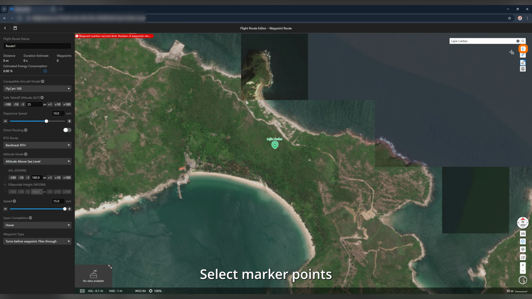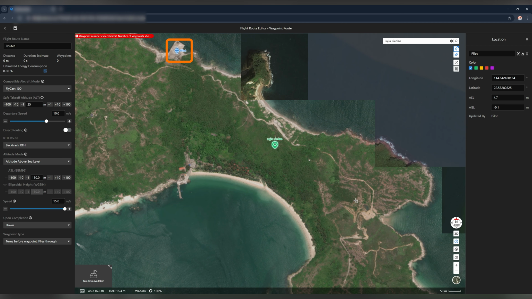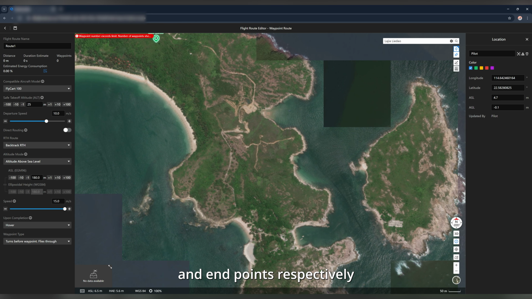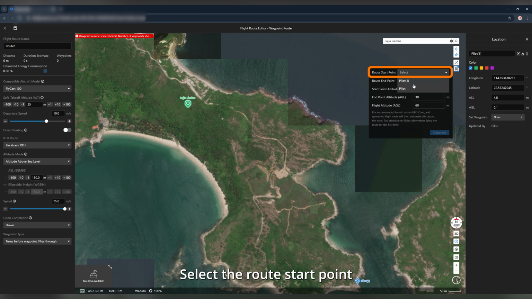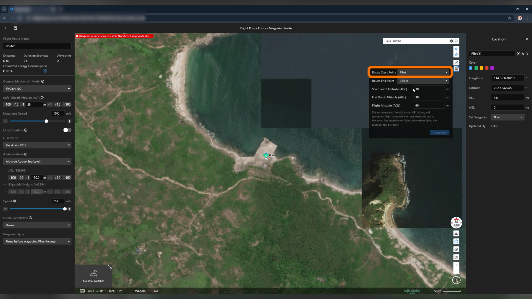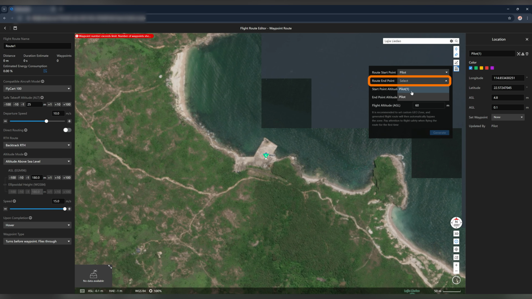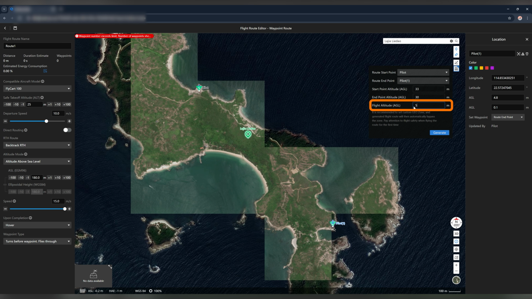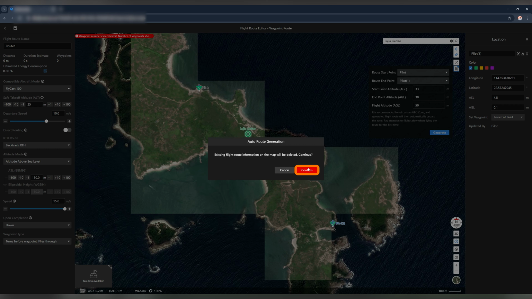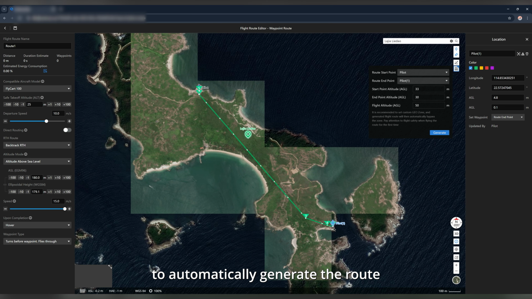Select marker points and mark them at the route start and end points respectively. Click on Auto Route. Select the route start point and route endpoint. Set the start point altitude, end point altitude, and flight altitude. Click Generate to automatically generate the route.